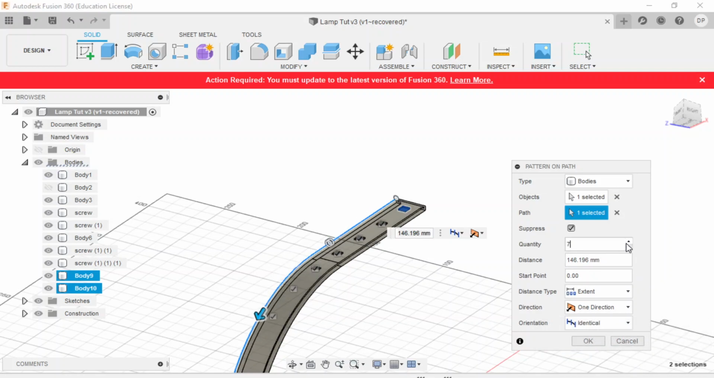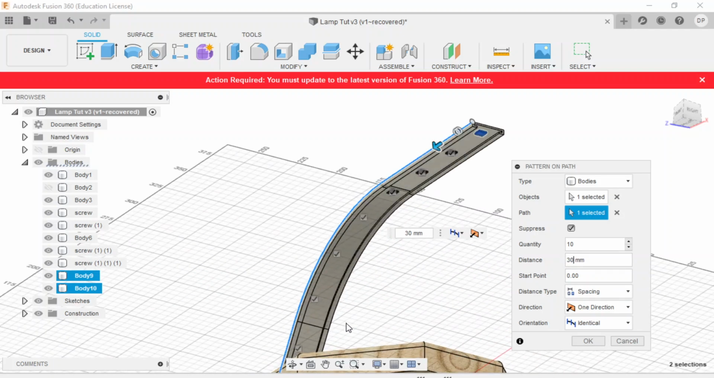Let's say we want heaps. Oh, we can measure the spacing. I think they're about 30 millimeters apart. Yeah, 30. So let's make the distance 30. How many LEDs do we want? Oh, so that's not spacing. We want 30 millimeters apart. Nice.